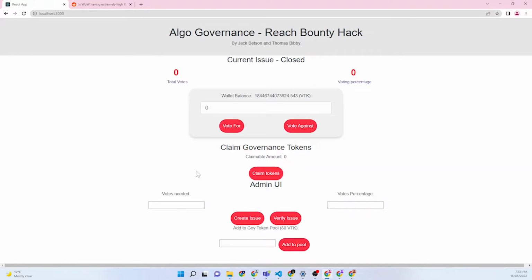So this is the demo for our Algorand governance project for the Reach Bounty Hack by Jack Betson and myself, Thomas Bibby. So here we have our main screen with our admin screen, which is only shown to the deployer, which happens to be this account. So currently our issue is closed, so we can create an issue.